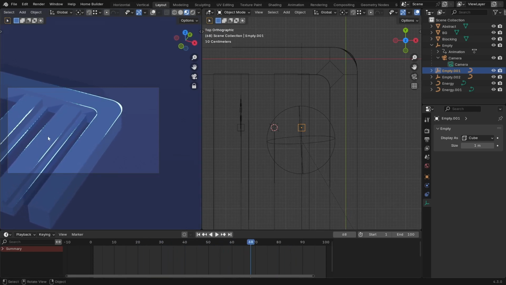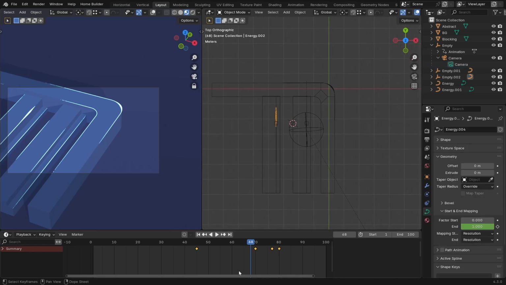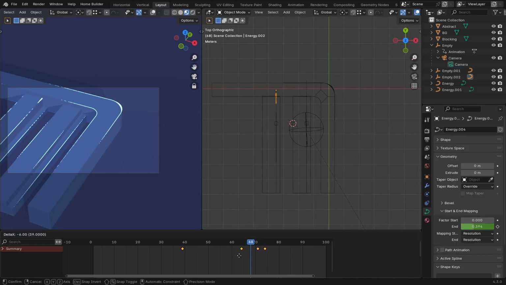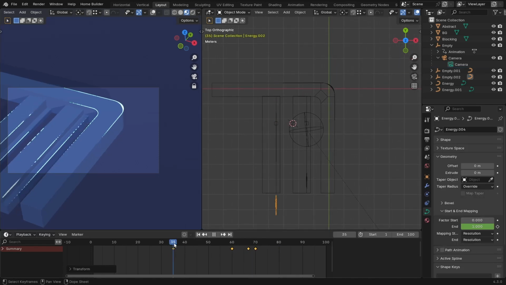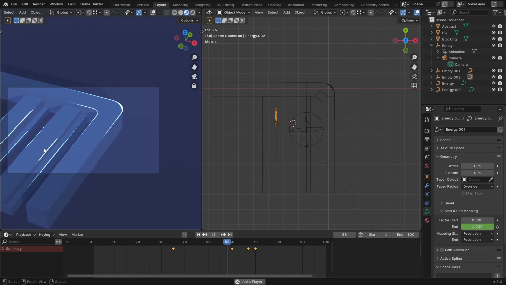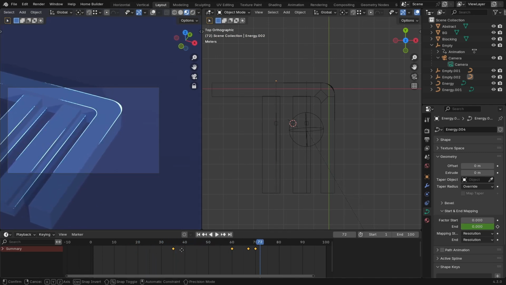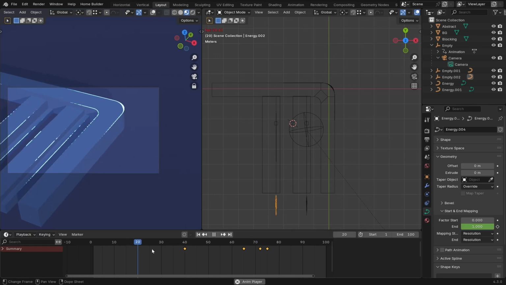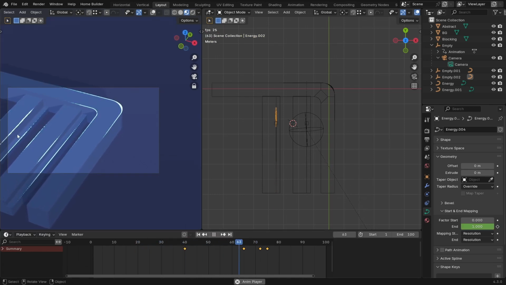That's too much of a delay. Let's select it and move it to a different frame. Now it's better. Let's leave it at frame 40. And then we want to see the second one after it.